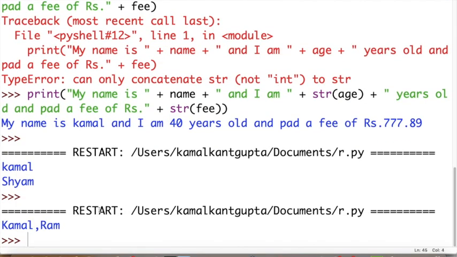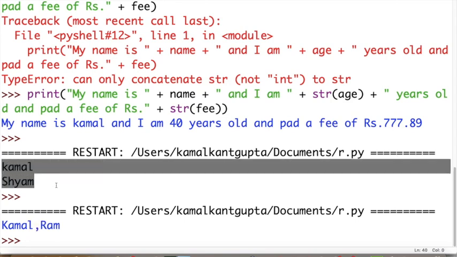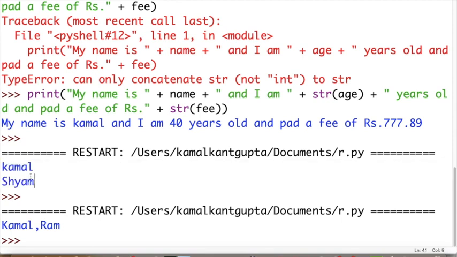Kamal and Ram is now being printed on the same line instead of different lines, right? In the previous case, Kamal and Shyam were printed on separate lines. But in this case, Kamal and Ram are printed on the same line, separated with a comma symbol. So the syntax is, you can use the end parameter. The end parameter can be used to produce this effect.